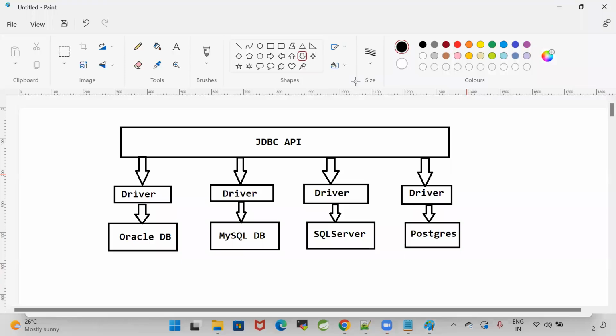Good. Fine. So we are trying to understand what is JDBC API. JDBC API was released by Sun Microsystems, which is used to establish a connection between a Java program and a database. JDBC is just like a vehicle.